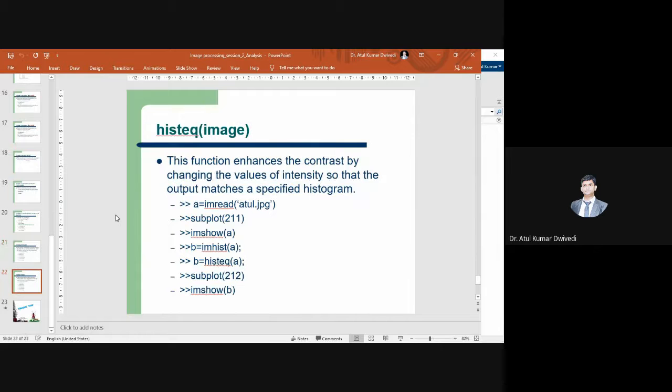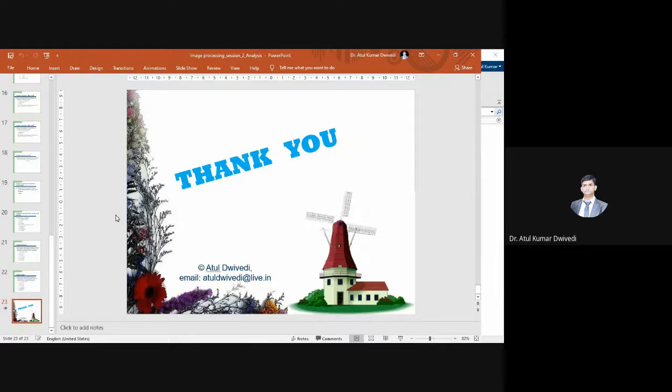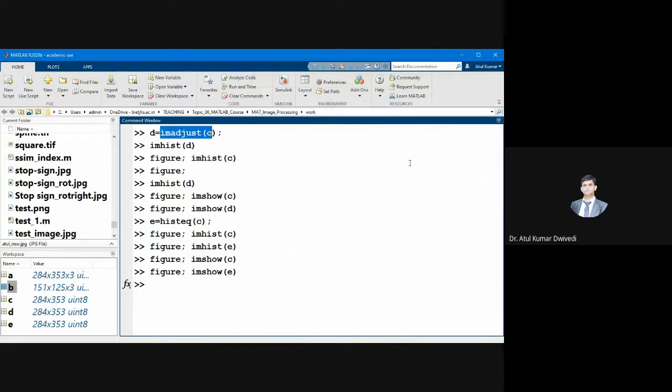So these are again the details of these two commands only. Thank you for your hearing in this session. If there is any query, I would like to take it. Image normalization, sir.